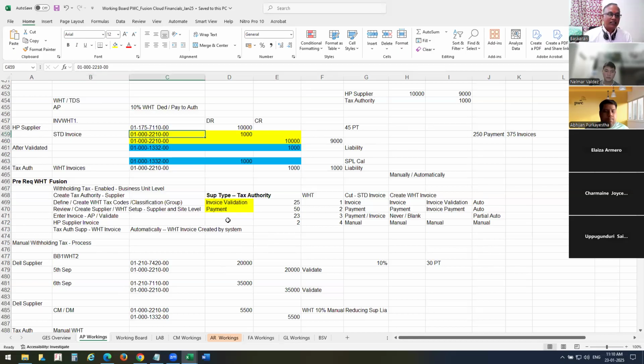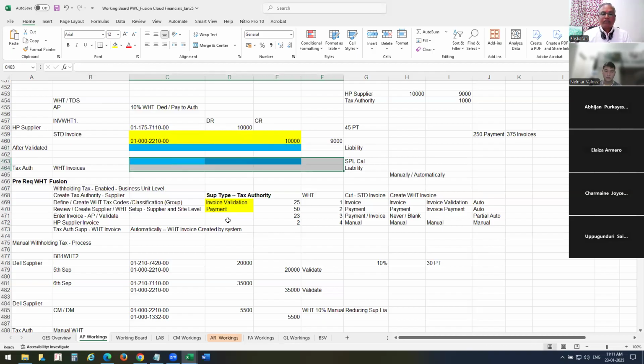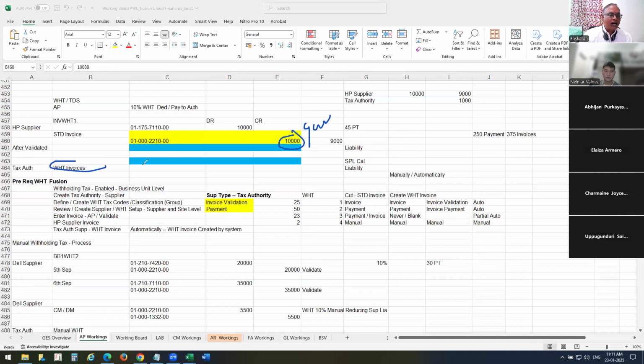In this case, listen carefully. This is my regular invoice. Any questions? Advertisement expense, liability, 10,000. I have to pay. 10% is a withholding tax. What is our next step? This has to be reduced to 9,000, and 1,000 has to be paid to our authority. Without touching this, how do we reduce 10,000 to 9,000? Very simple.